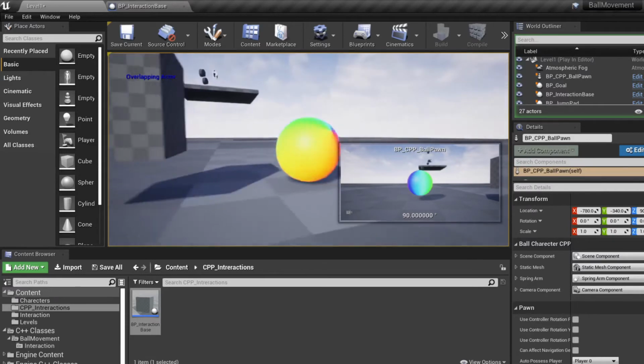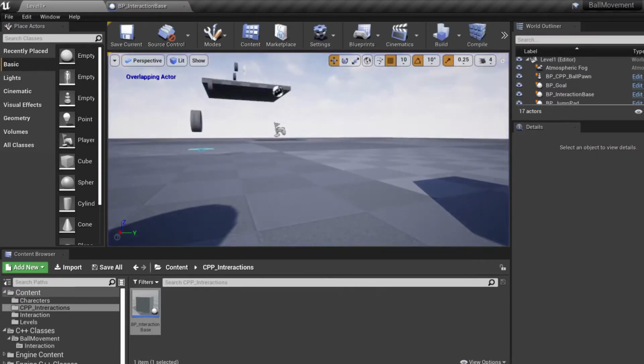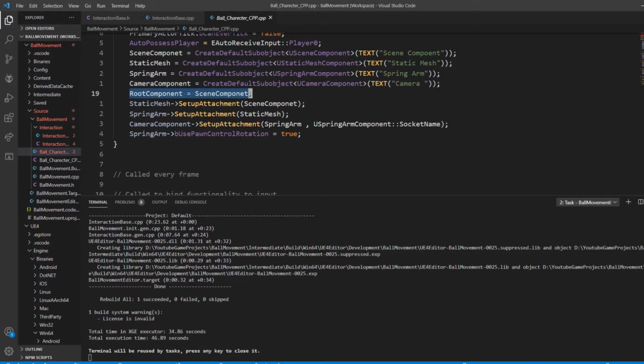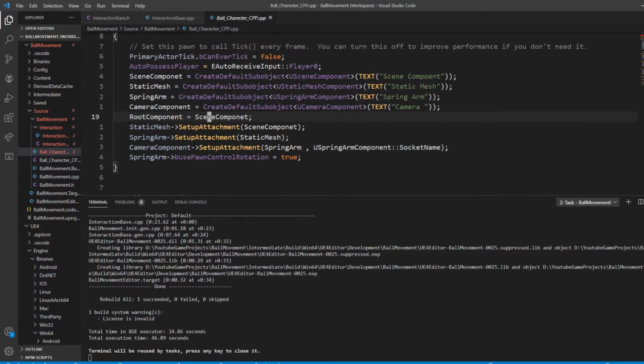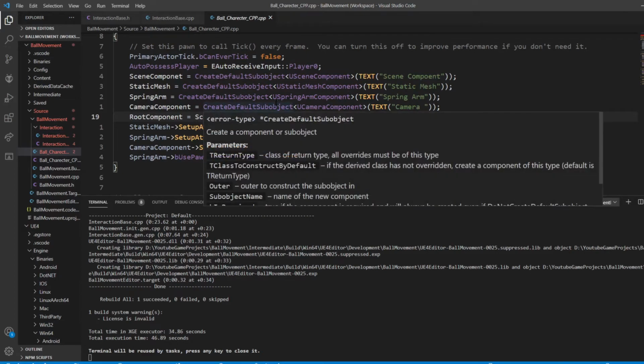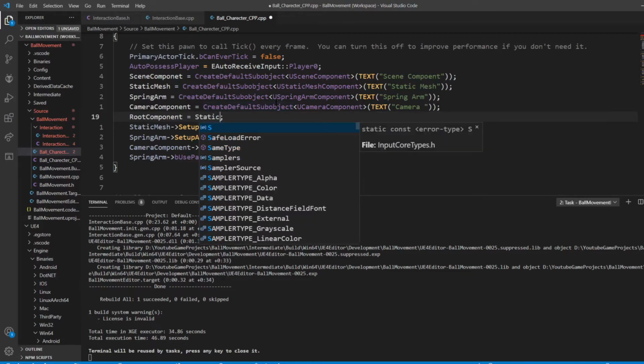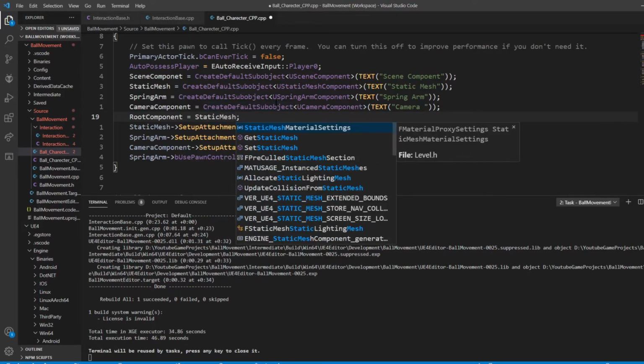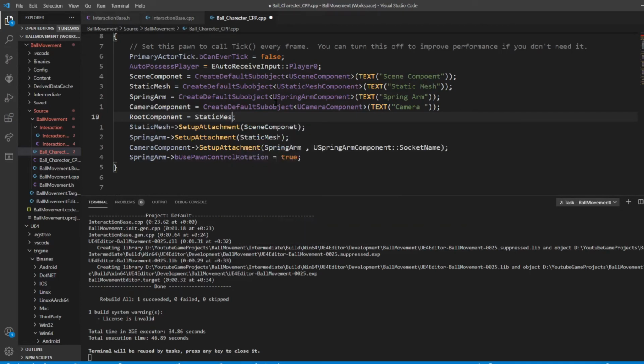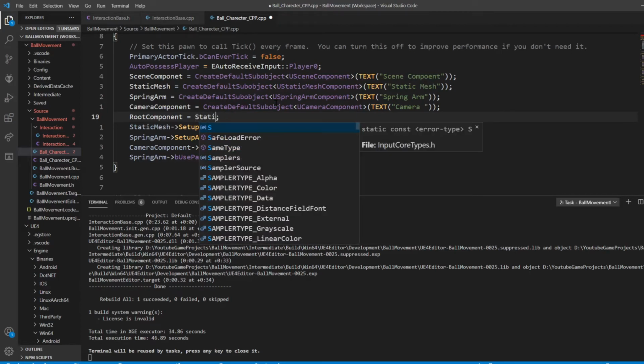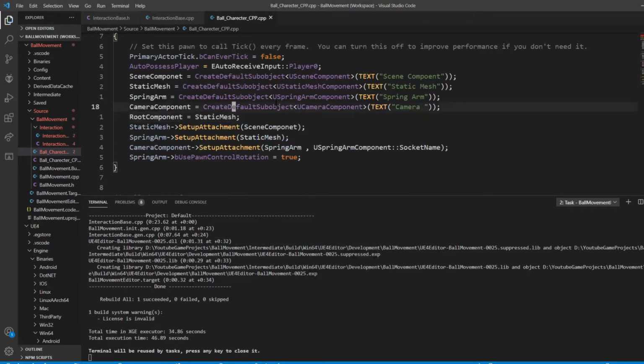If you do end up having this issue, a solution would be to go into your ball character where you have your character set up, and set the root component to be the static mesh component instead of the scene component. Actually, I have it set up in here to create a scene component, but really we don't need the scene component at all. So I'm going to delete this.